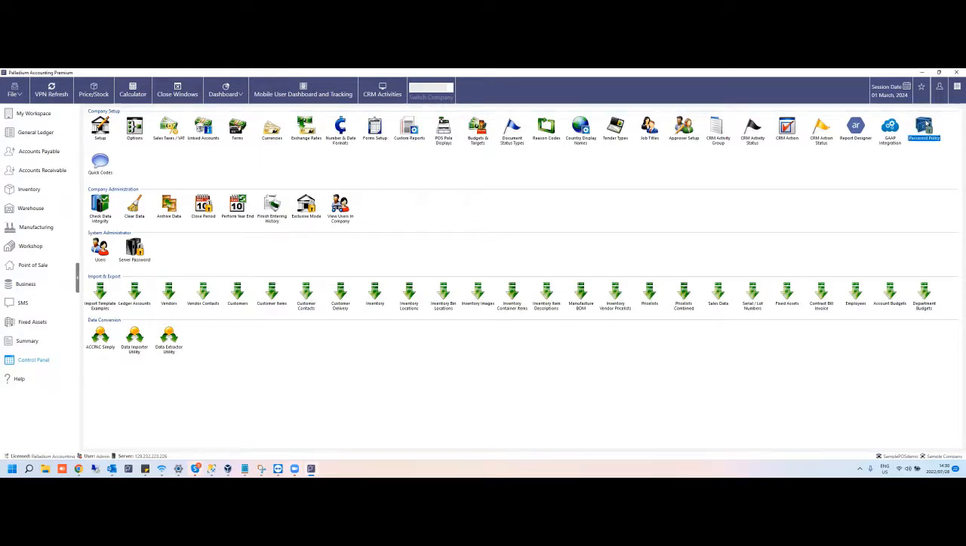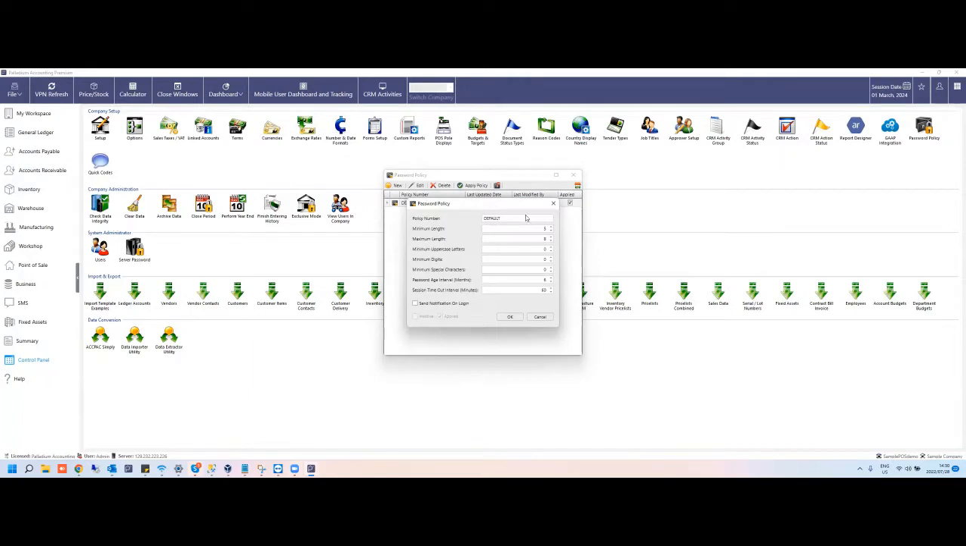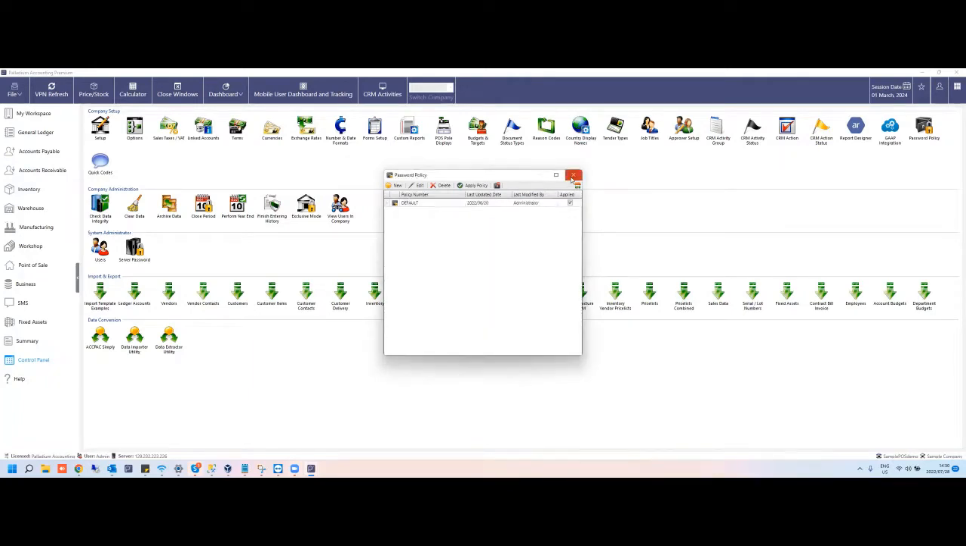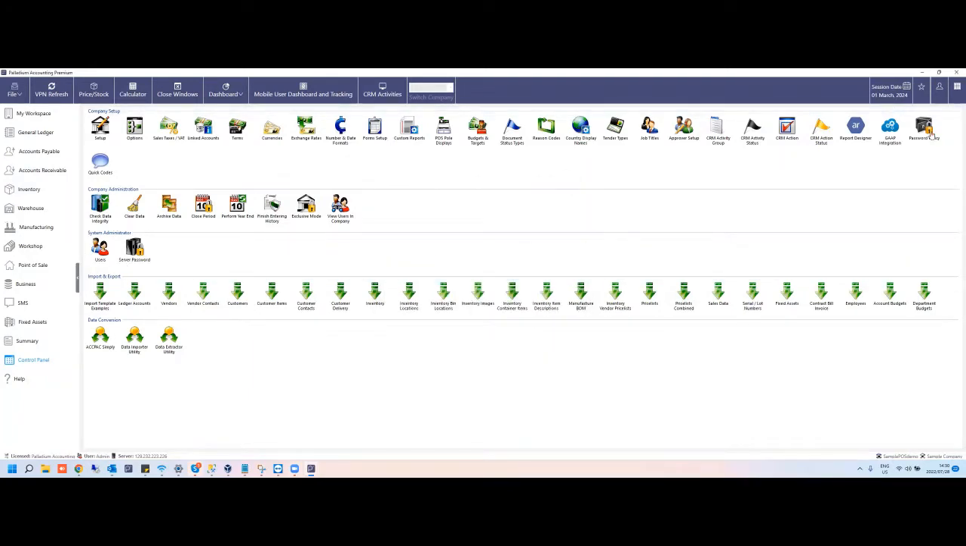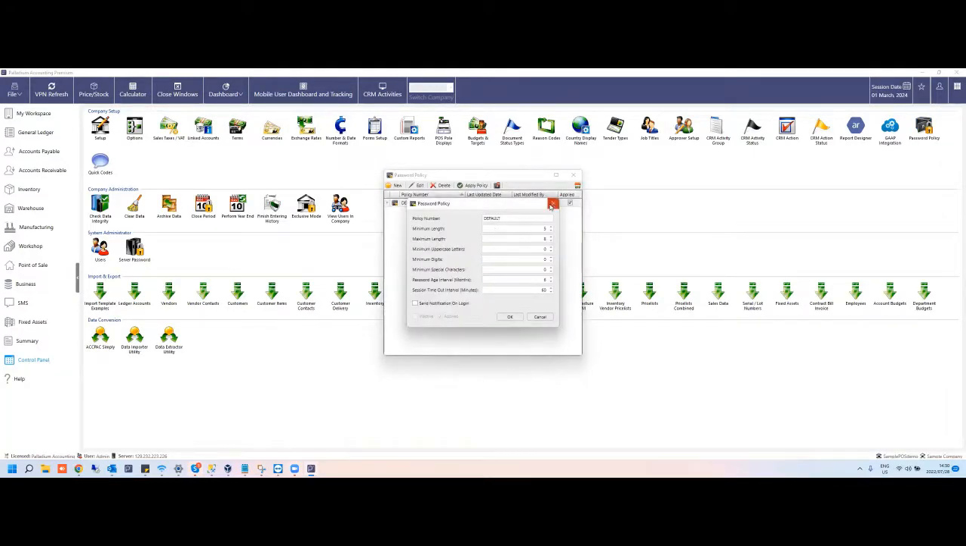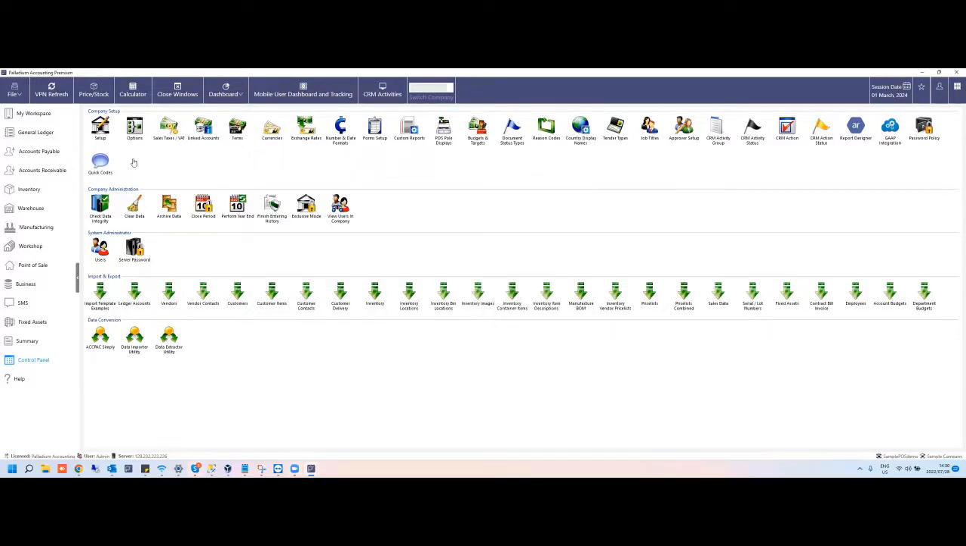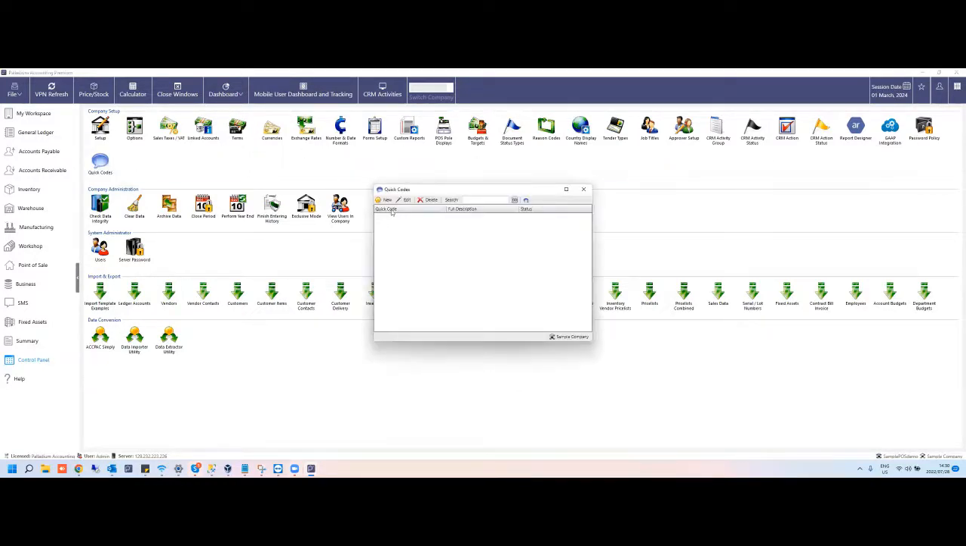We then have our password policy. So this is just stating the type of password that we need created whenever we have users created for them. And then we have our quick codes. Our quick codes is just a quick code with a description. There's not much to it. It's more for information purposes than anything else.